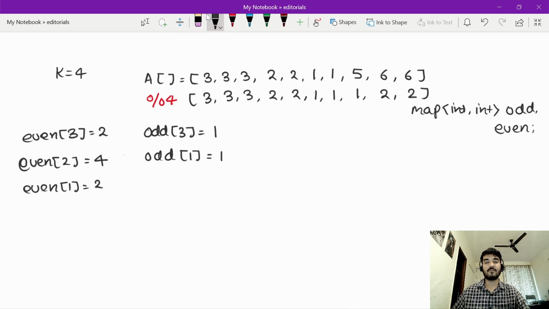Now let's find the answer after getting the values in these two maps. Initially my answer is equal to 0. Now I will iterate over this odd map, because for this even map I can easily find the answer. Just simply divide all the values by 2 and add it to your answer.